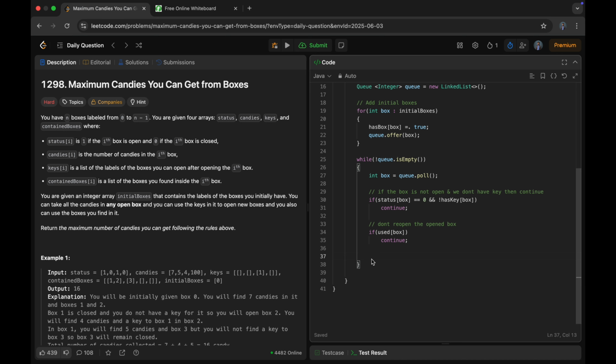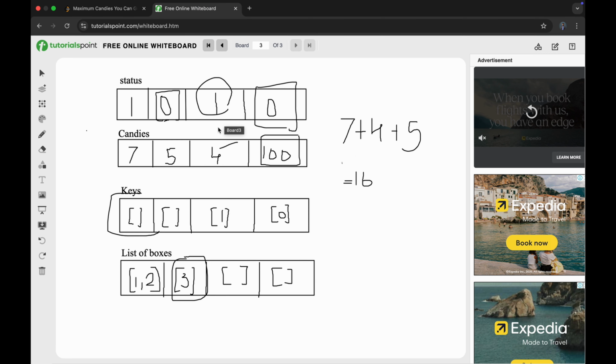Okay, so when we open the box and we take out the candies, its status will change to used box. So we will use used box is equals to true, so we change the status of the box to true, and we will calculate the total candies plus equals to candies of box, and that's it. So it will calculate the candies and it will mark it as the open box.